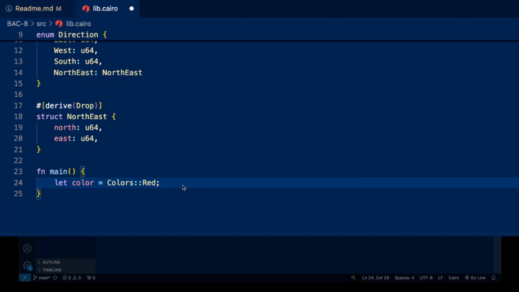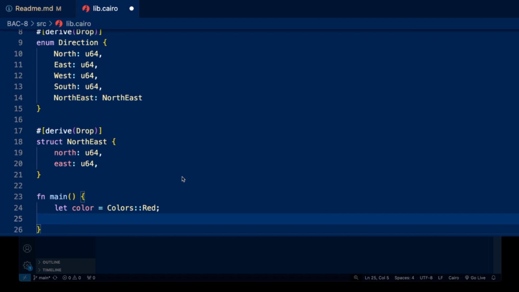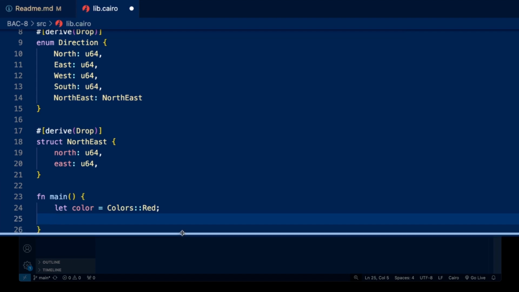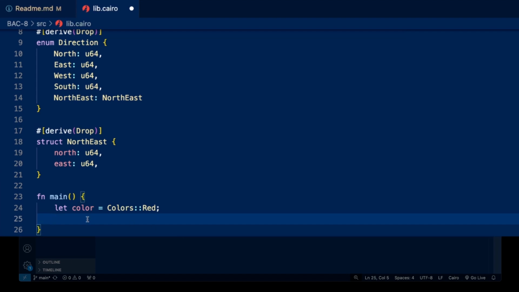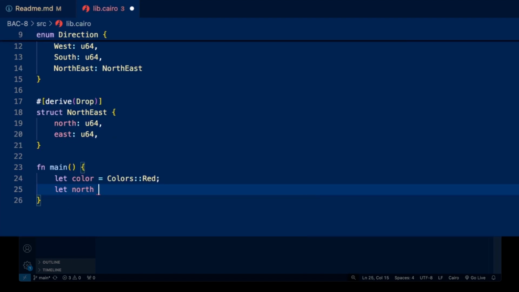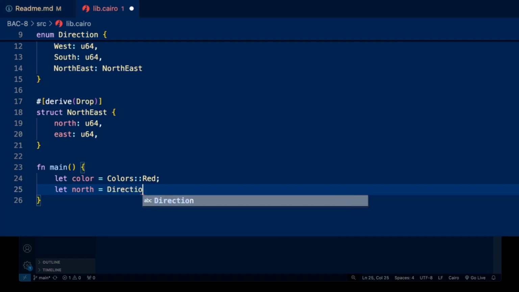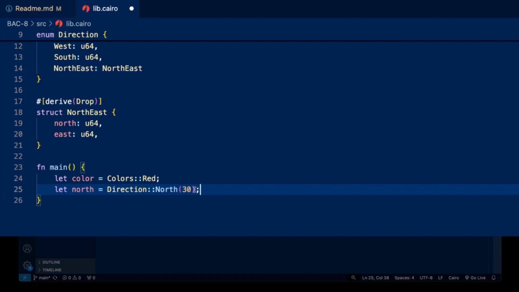So let's first instantiate the normal one. If I wanted to instantiate this normal one that just has a simple integer associated with it, let me bring this down a bit. I can do something like let not be equal to Direction::North, and I can just pass in, let's say, 30. So let's assume this is actually degrees. I'm saying, for the direction, it should be a 30-degree north. That's how you can basically instantiate it.